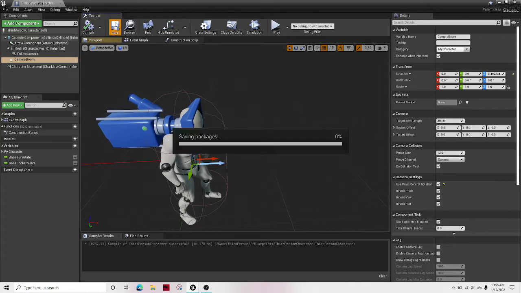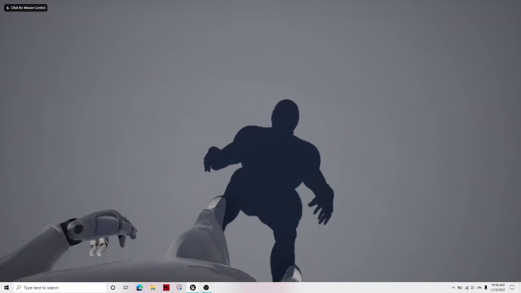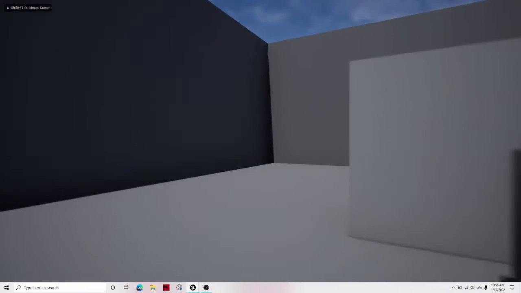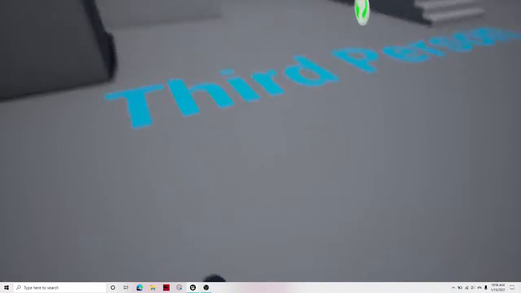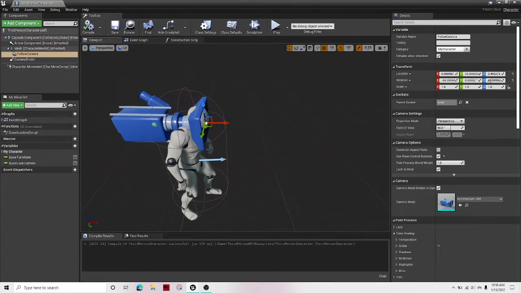Perfect. Now if I compile and save it, and if I launch it, then here we are. And it bobs up and down with the moving of the character. We can see our own arms. If we jump, it feels more realistic. If we want to see more of the arms, we can simply move the camera a little more down.